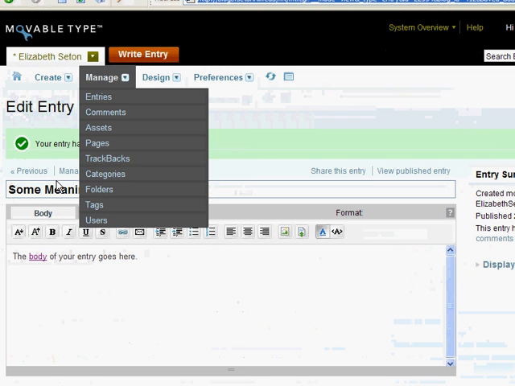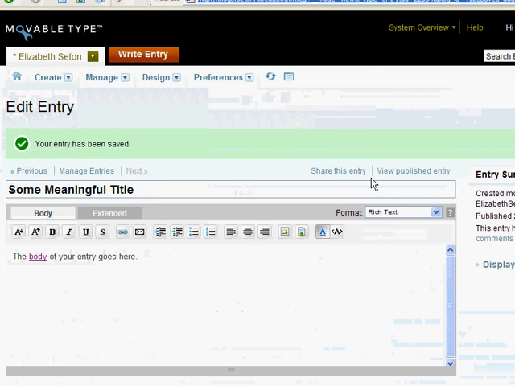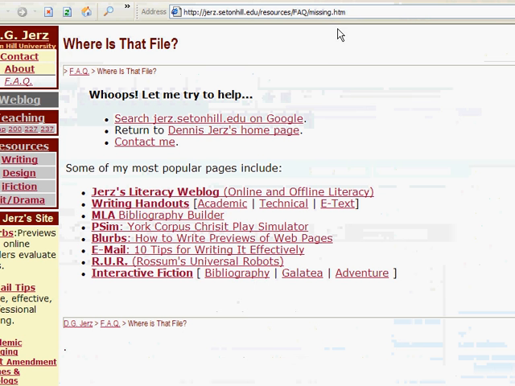Now that we've added this new entry, we can look at it a couple different ways. We can click here on View Published Entry, and it will pop up a new window. Let's see, where'd my window go? Okay, sorry about that. Had a little problem finding that window.